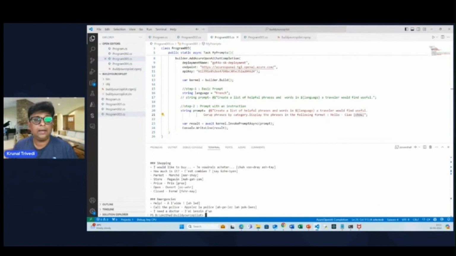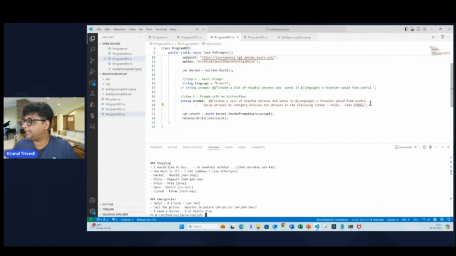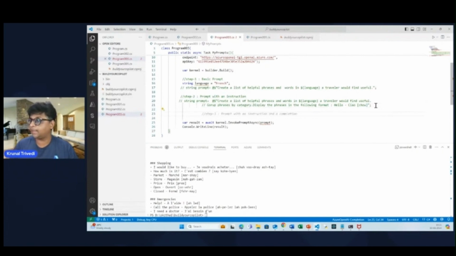Okay, and now let's see one more example. This time we are going to set the history, set the context. So I'm just going to comment this step 2. And so we just go for step 3. And we write prompt with context and history.